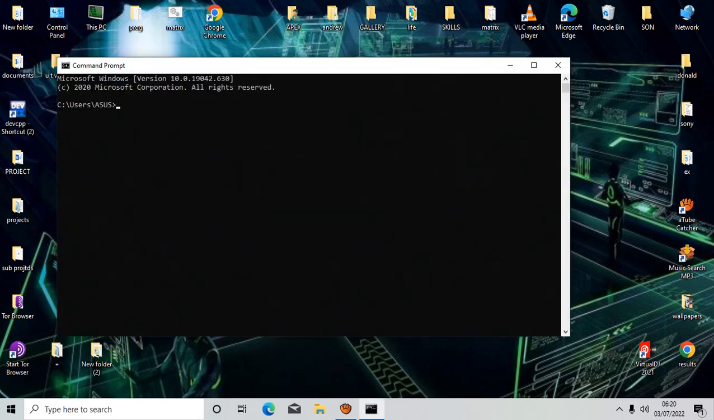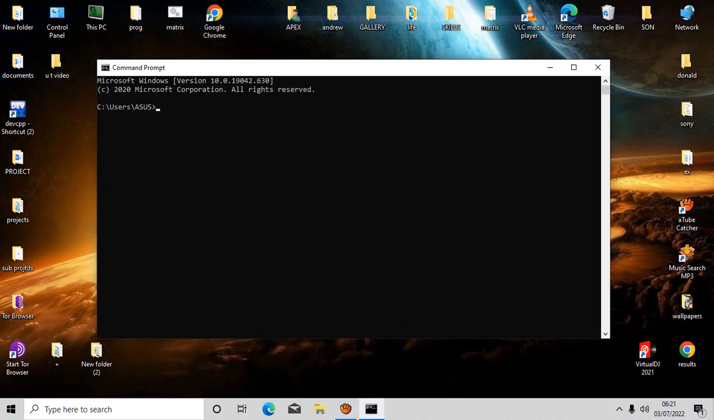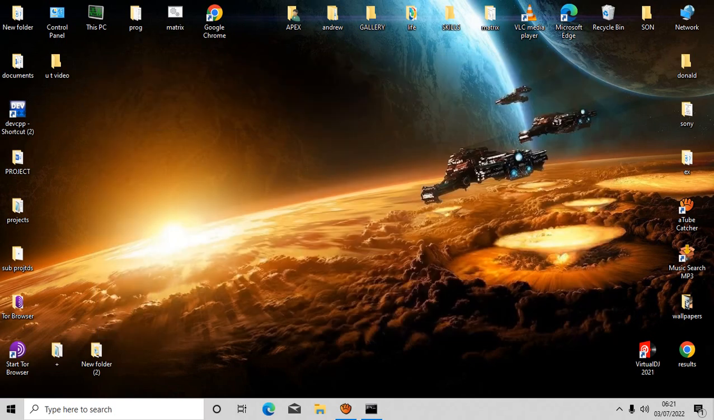So you see a black program is displayed on our screen, and this is command prompt, which is the command user interface. This is the command user interface. This is the graphical user interface.